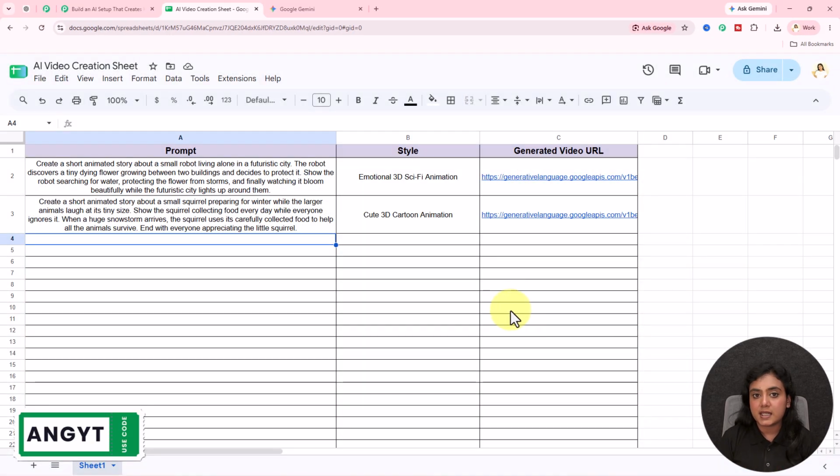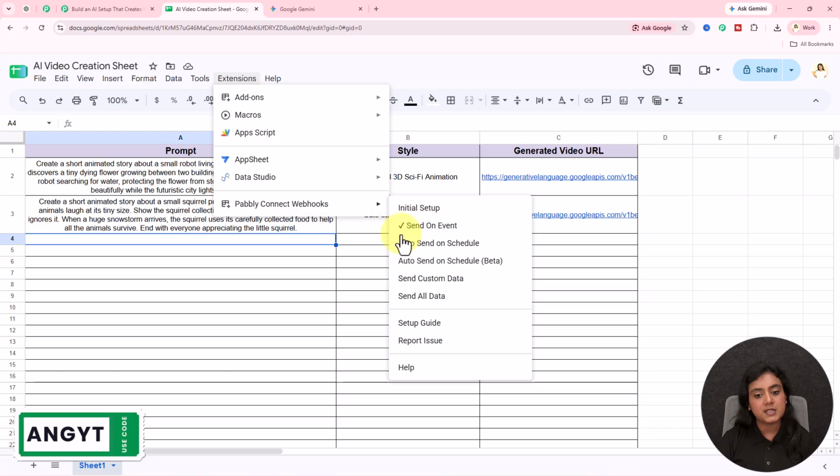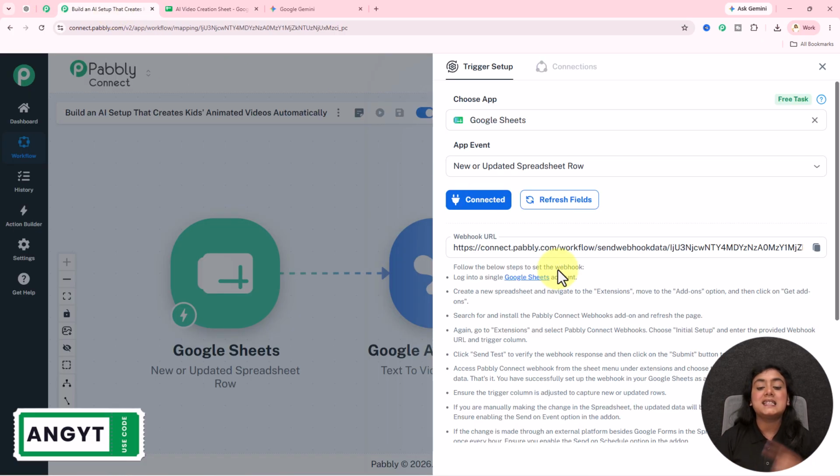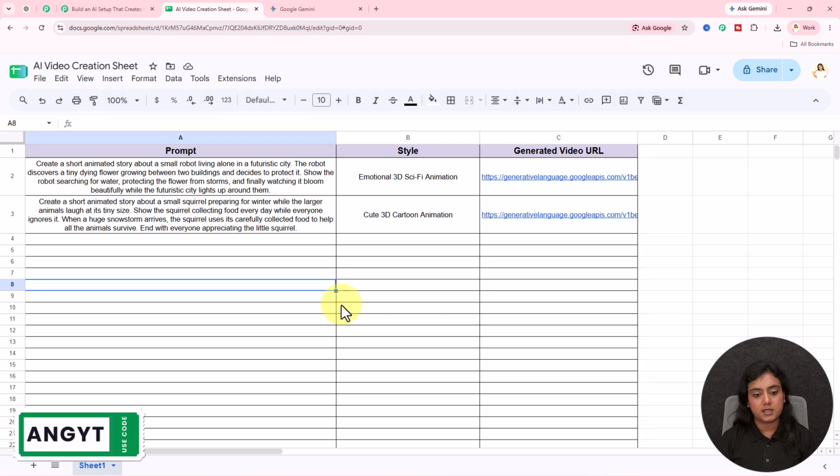Now, after doing this, there is one very important step that you need to follow. Go back to extensions, go to Pabbly Connect webhooks and turn on this send on event. It is mandatory to do that because as soon as you enter the new prompt and the style in this spreadsheet, it is going to collect that new data, and through the send on event, it is going to instantly share that new data to the URL. So that is why it is important to turn on send on event.